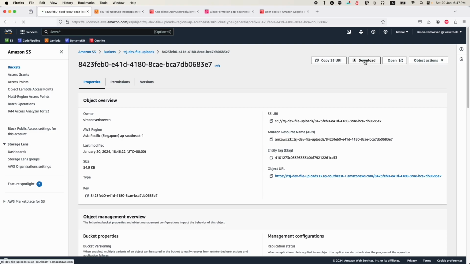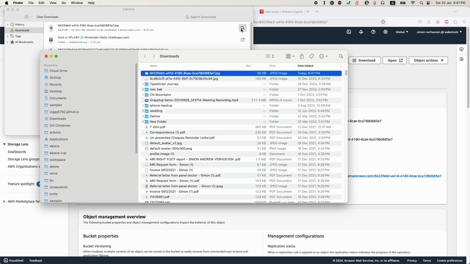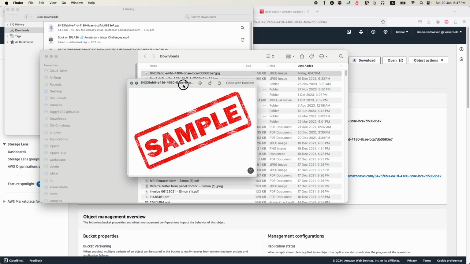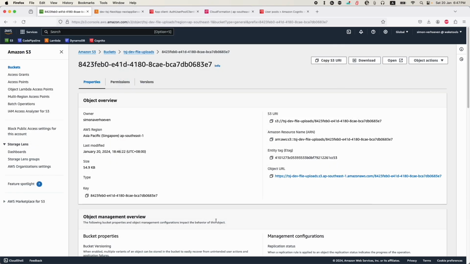Now let me try and download this file. And you can see that my sample image here has been downloaded. Perfect.